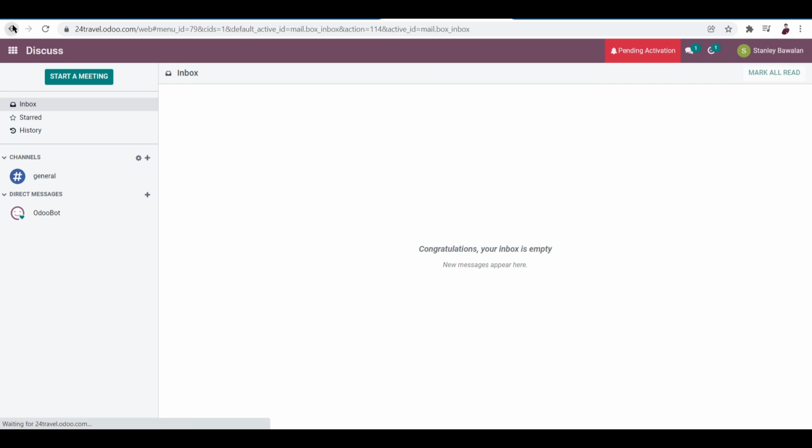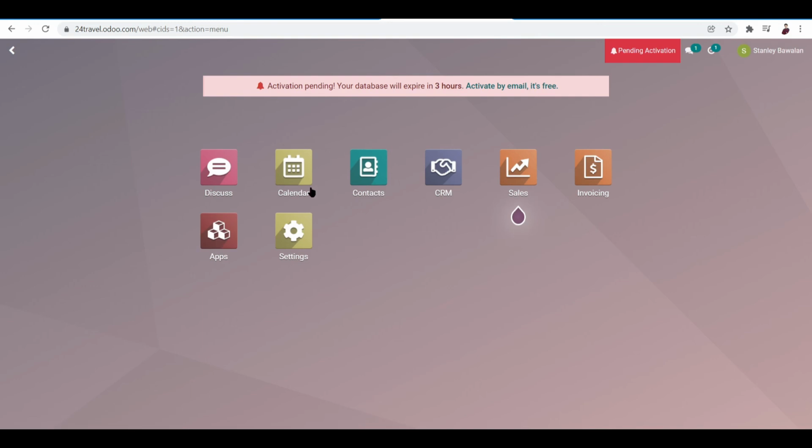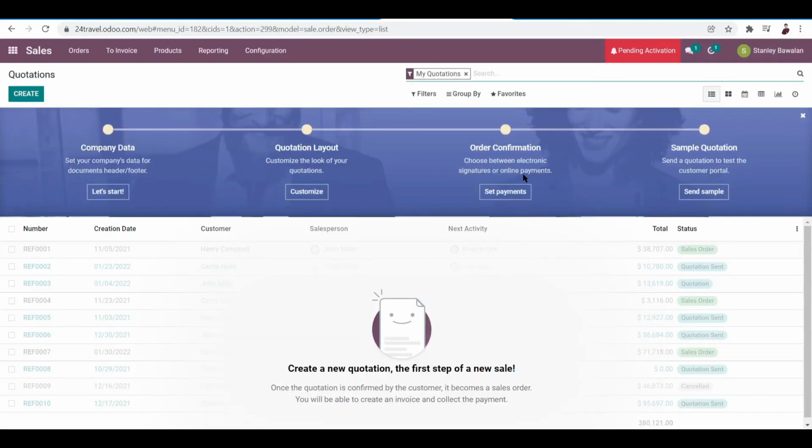Now let's go to the apps, and we can see here there are a lot more options to choose from, such as sales right here. Okay, so now it's a completely different layout right here. You can see here a timeline, which lets you go ahead and input a lot of details, such as company data, quotation layout, order confirmation, sample quotation, and stuff like that.